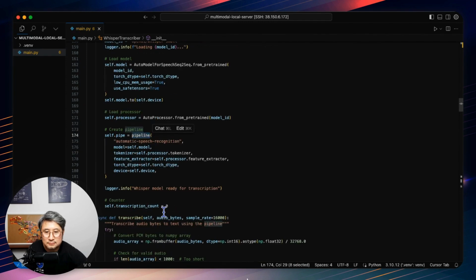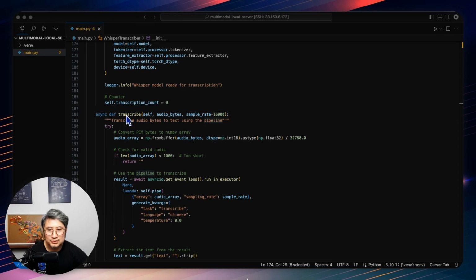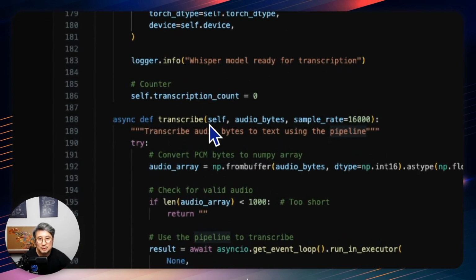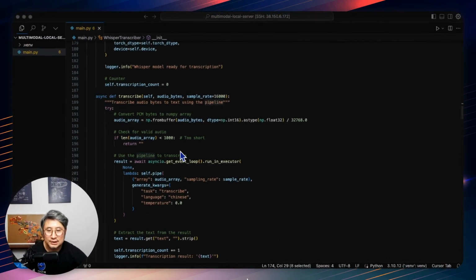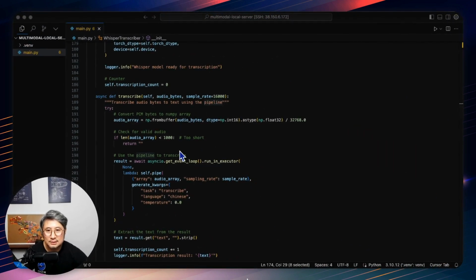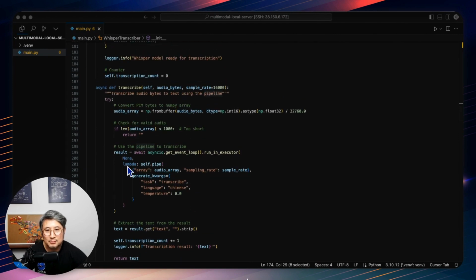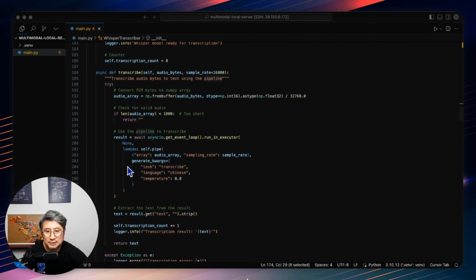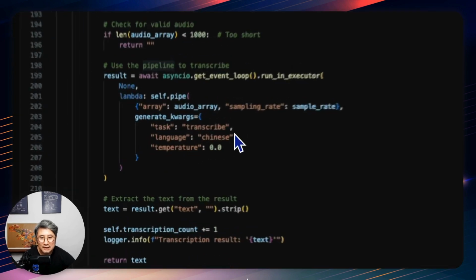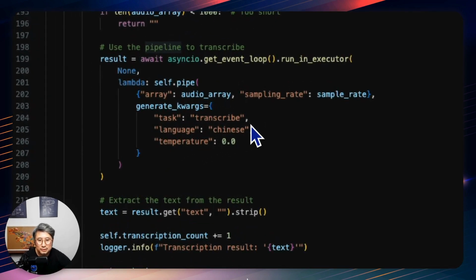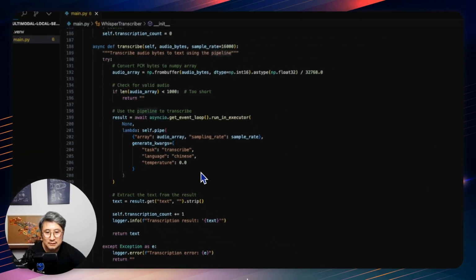The most critical function in Whisper is the transcribe function we defined for taking the raw audio bytes, converting them to a NumPy array, and using the Hugging Face pipeline to perform the transcription. By defining task transcribe and language, you can define Chinese or English or other languages.